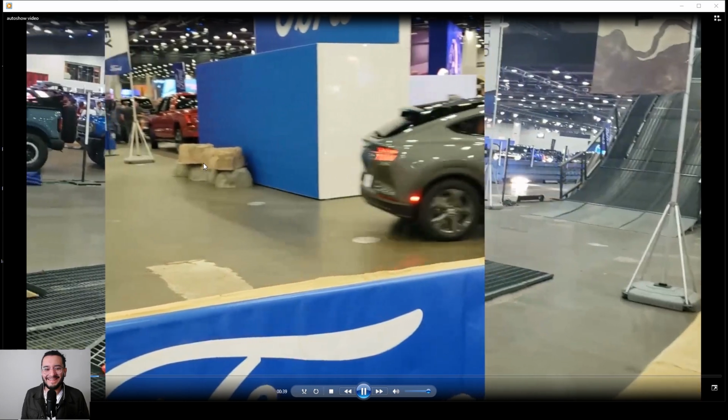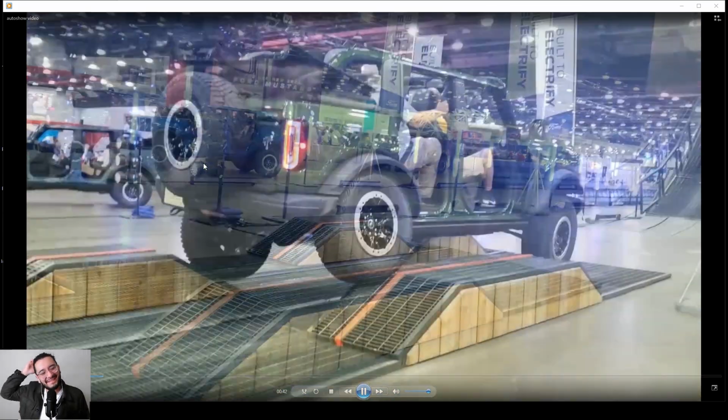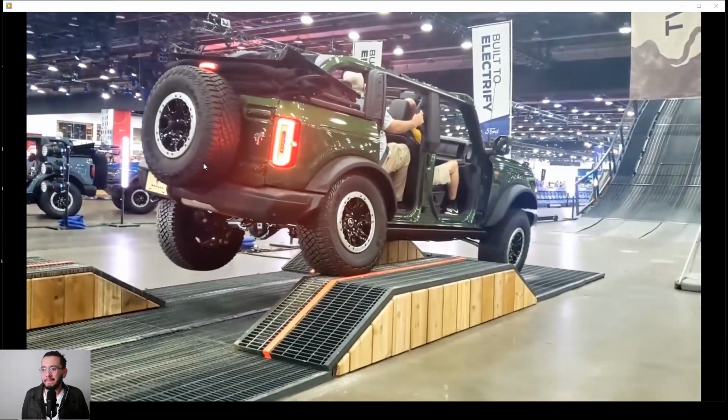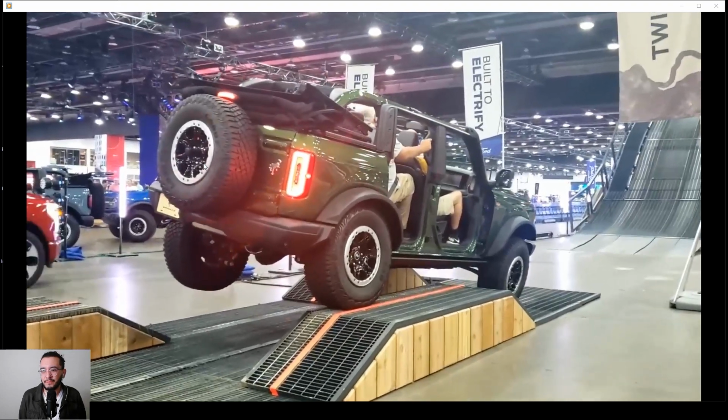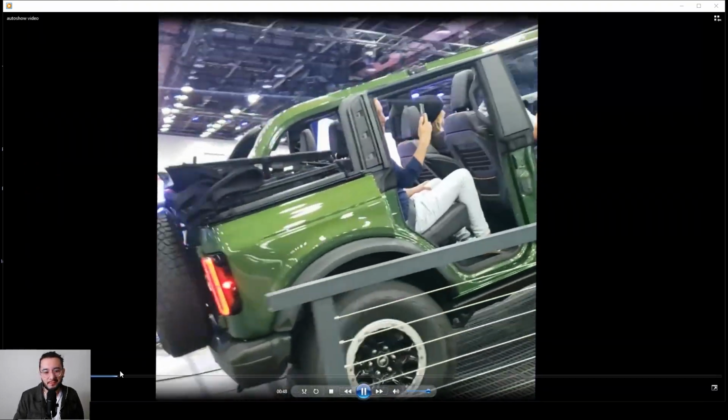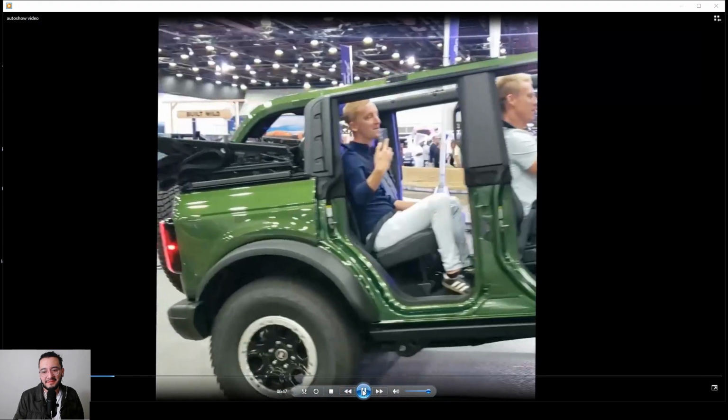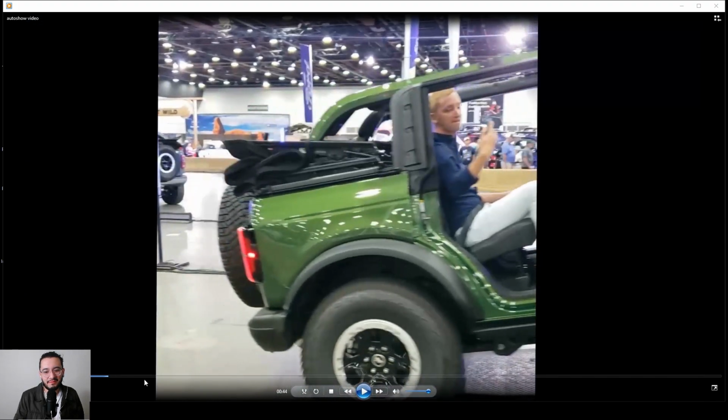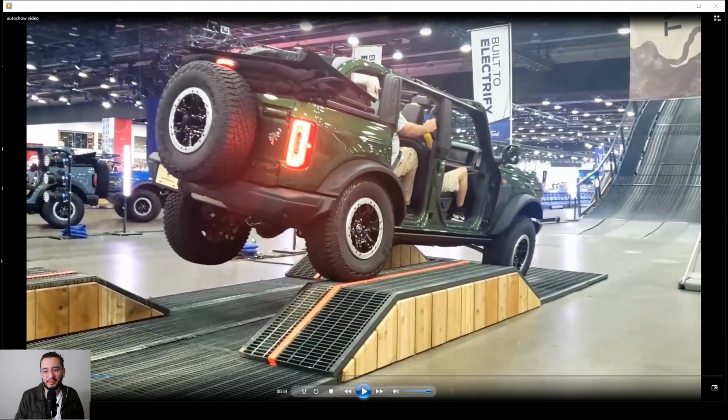Nice. Oh, we got a Bronco coming now. Oh yeah. This Bronco was pretty cool because apparently it stabilizes itself while it's in a situation like that.